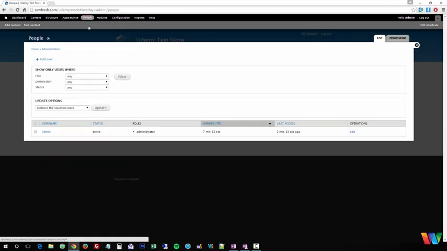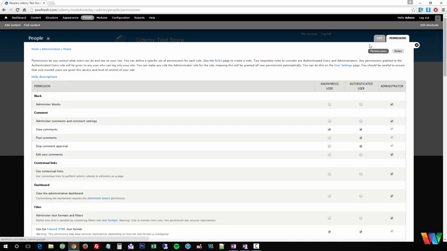The People tab shows you all of your users. If you had people that had created an account, it'll show you everything. It'll show you every user that's in your website, when the last time they logged in was, what role they have. So you can see I'm an administrator. If you want to create more roles down the line, you can click on the Permissions tab.